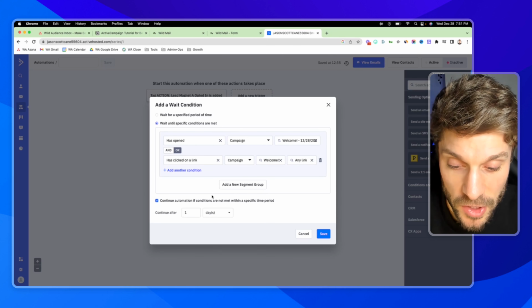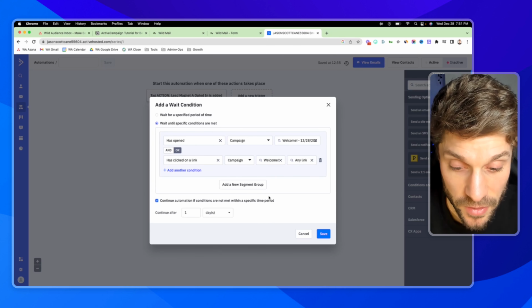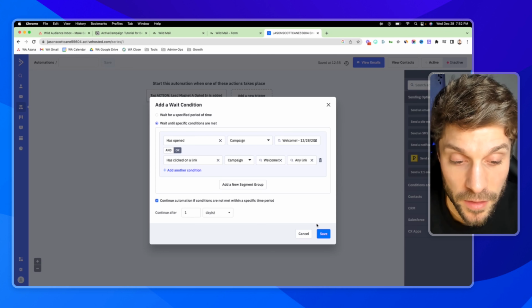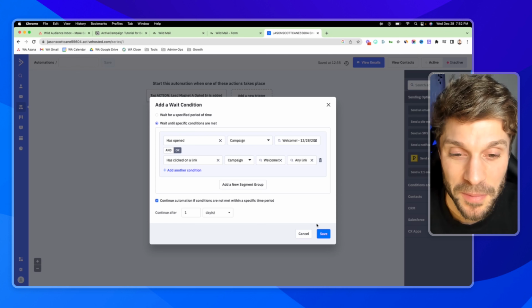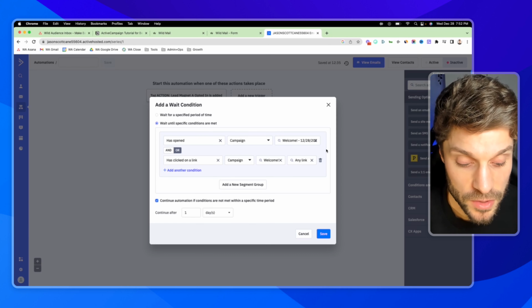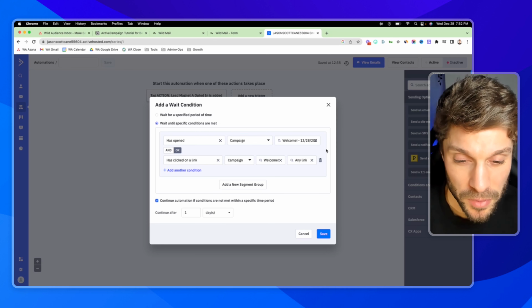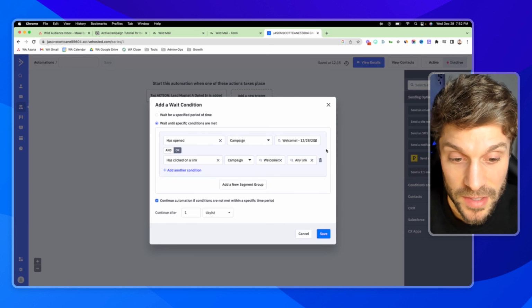And then we'll say continue automation if conditions are not met within a specific time period. And we can just say 1 day. People get busy, they opt into things, then they go do something else. But we want to make sure that within a certain window, when they've expressed their interest, they're motivated, etc., we want to bring them back to engage with this email if they haven't.